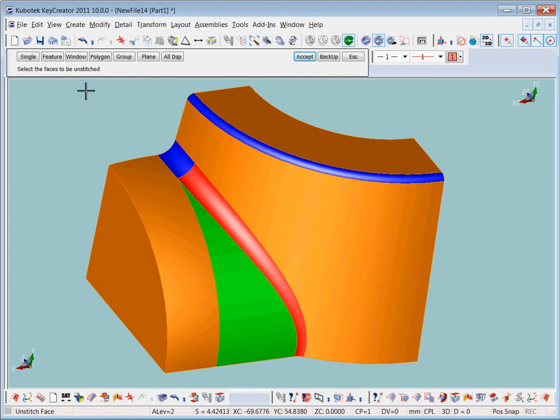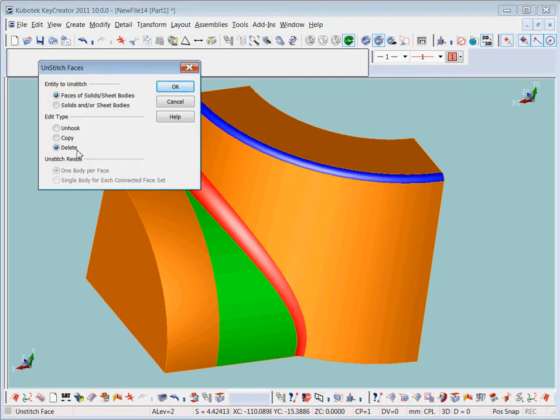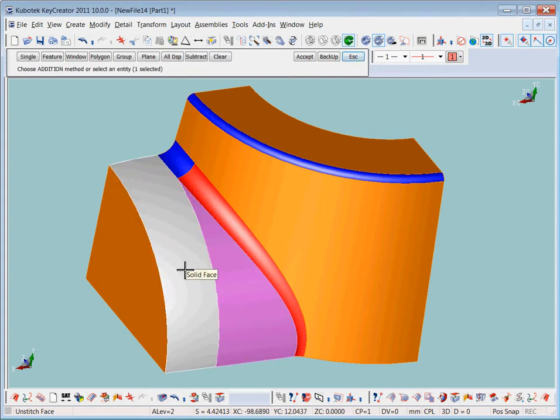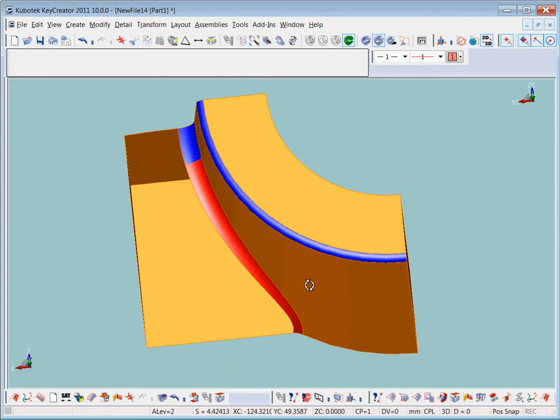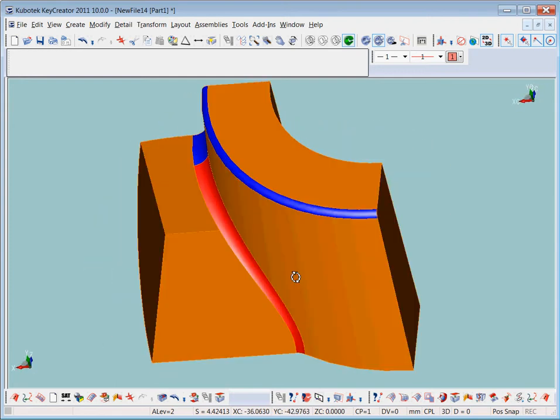So just to demonstrate that, what can we do about that? Well, we can do a few things. If I do the unstitch face with the delete, I'll just delete that and that. Okay, so this is now an open body. It's got a great big hole in it where I've just chopped those surfaces out.